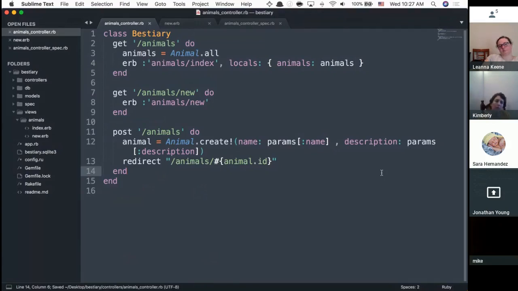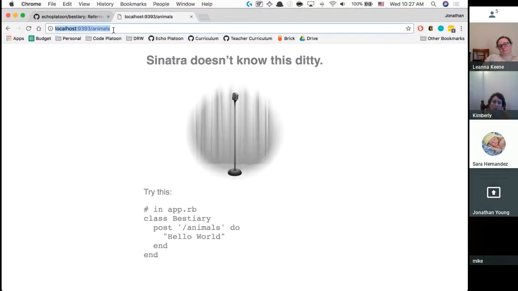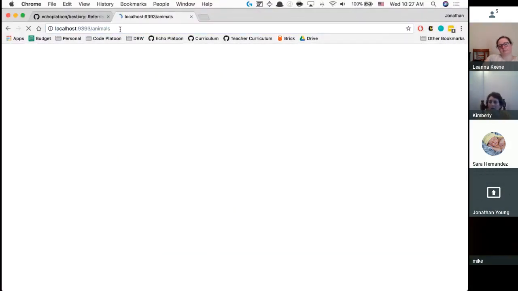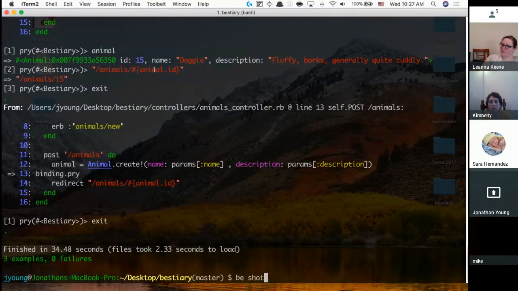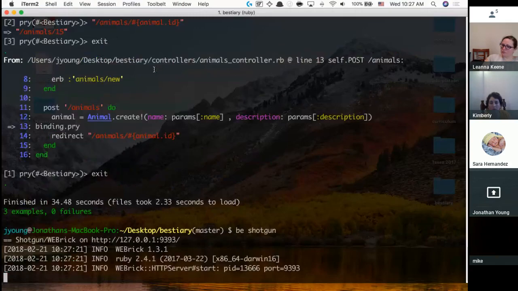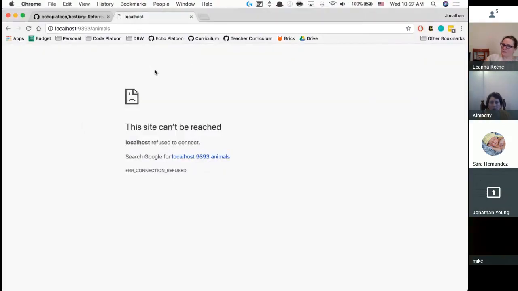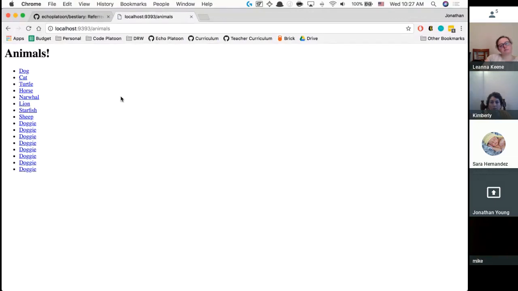We've done 2 things so far. Let's go to /animals. This is not working. As of right now, I have all of these animals here, and you can kind of see I have like 15 doggies because I keep running the tests over and over, and right now it's using the same database. So I have all of these different animals, and so I can see all of them.